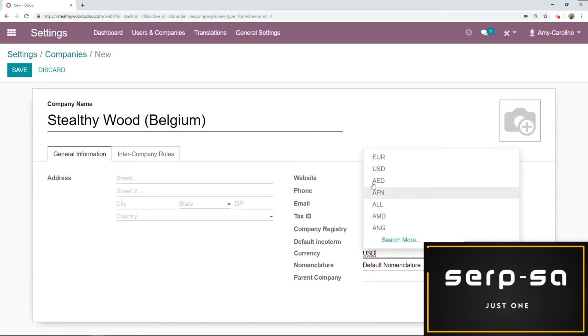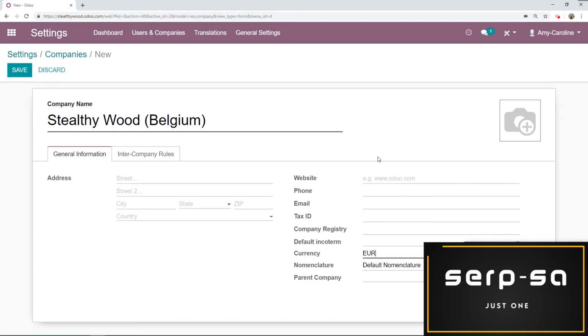The first thing I'm going to change here, though, is the currency, because as soon as I create some journal entries, I will not be able to change the currency again. So we want to be sure that we're choosing euros since Belgium is in Europe.